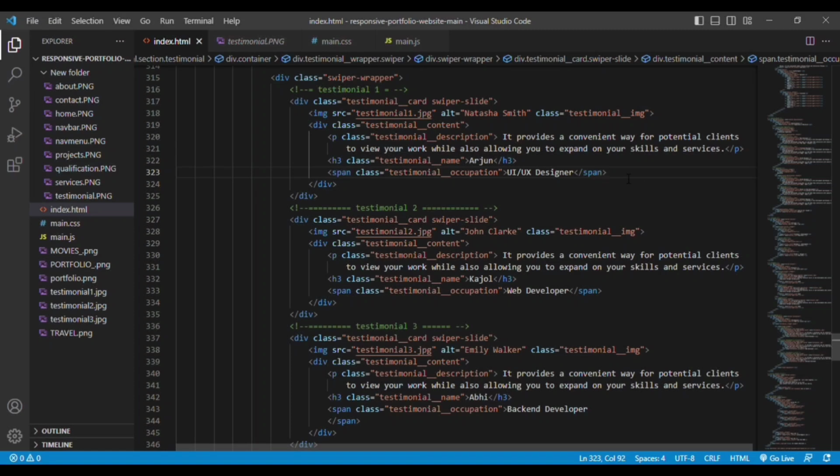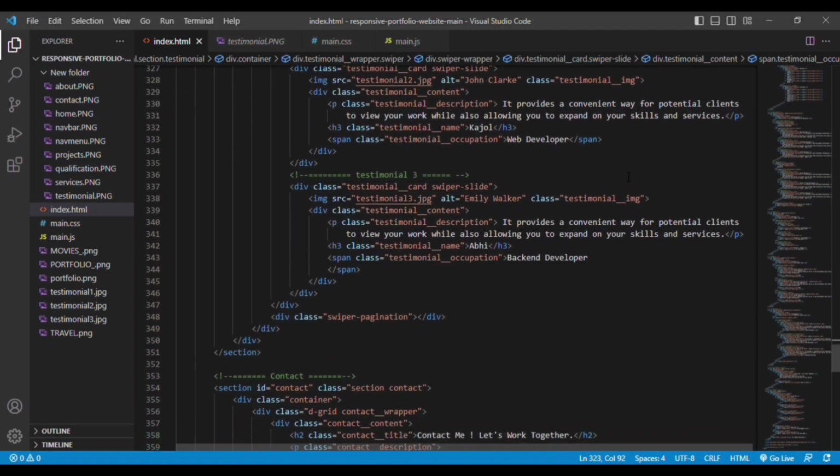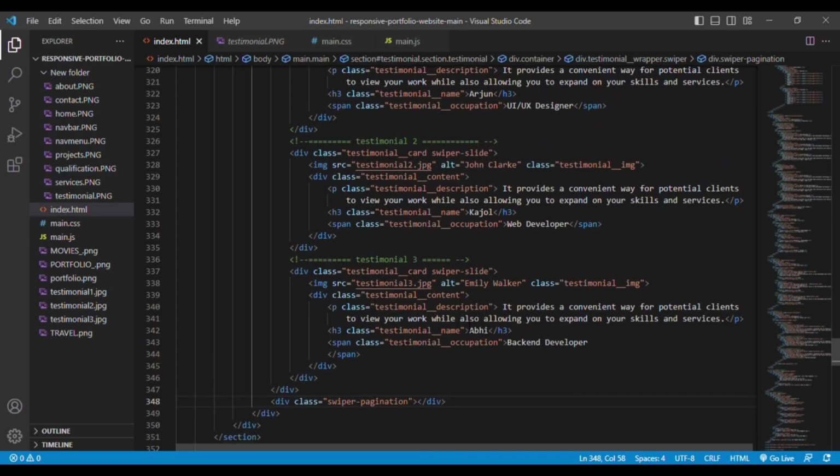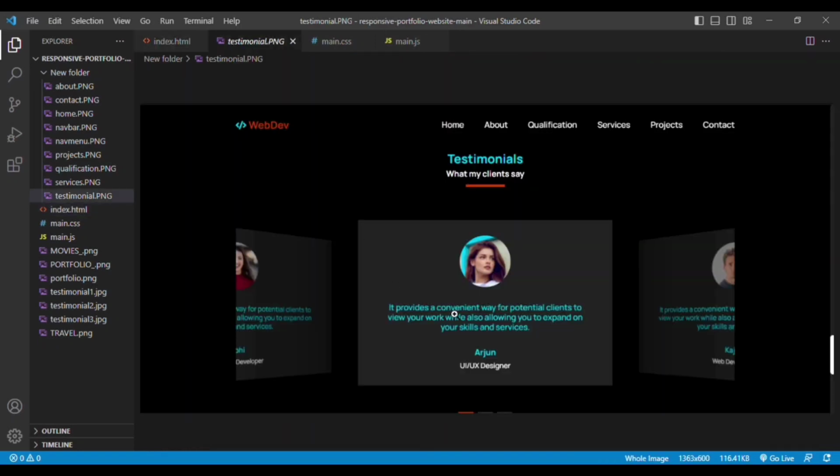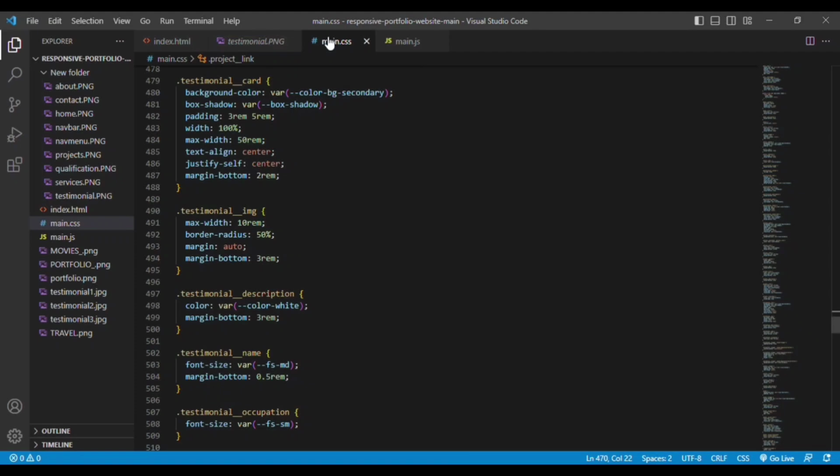And the same code is copied again 3 times, and we are using another div for swiper pagination. Swiper pagination is nothing but, you can see here, this small orange color line, right? These 3 lines at the bottom of the section. This is nothing but swiper pagination, so that whenever you click on this button, it will move. That means the testimonials will move one after another. Whenever you click on it, and we have also added JavaScript so that it moves automatically. I will tell you that code also.